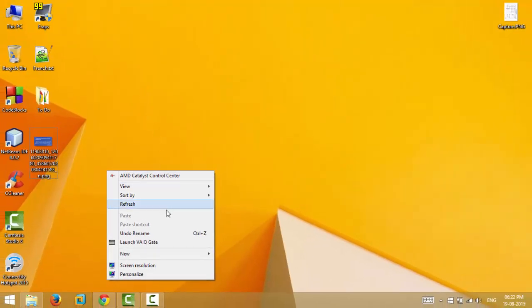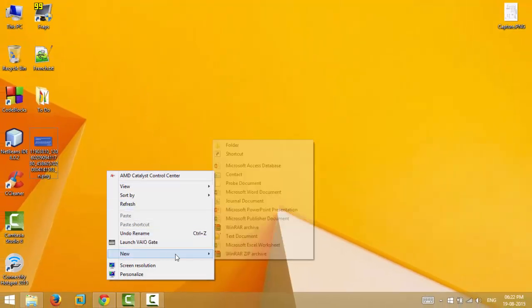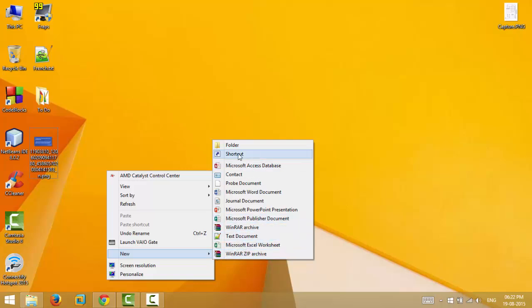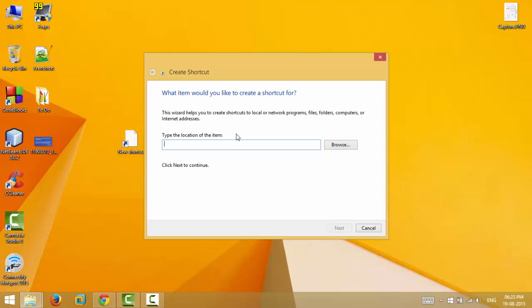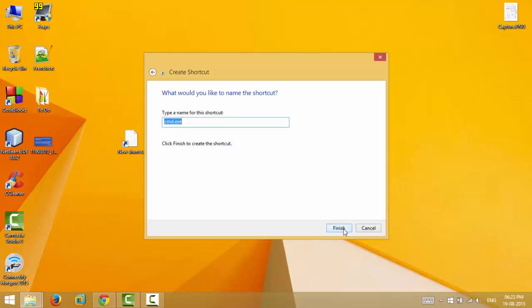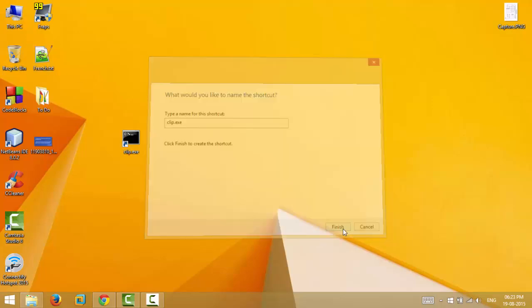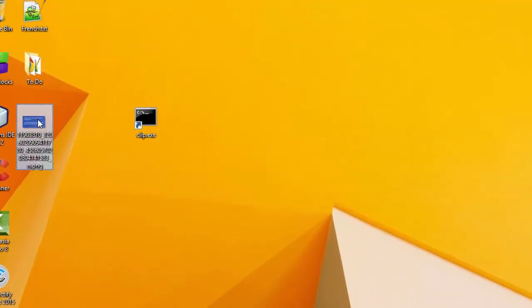Now to simplify, you can also create a shortcut with the command as the location of item. For that, you just go here and then click on shortcut. Type the same thing, cmd slash c, echo off, then this clip and then double quotes. Just hit next and then save it by any name. Suppose I'll save it by clip.exe. Finish.